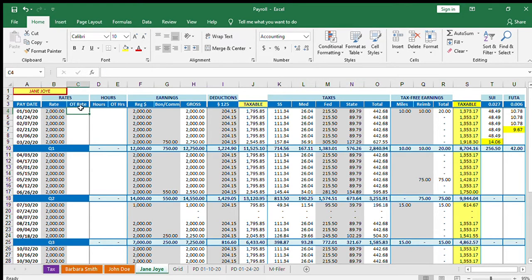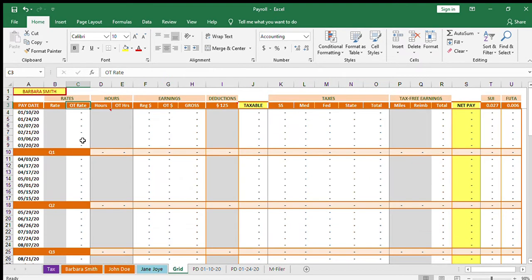You're just not going to use the overtime rate column. You'll just be putting in their standard bi-weekly rate. I'll get to that in a minute. So on this grid, everything that's shaded is the columns where you would enter data. All the ones you see with the dashes are formulas.